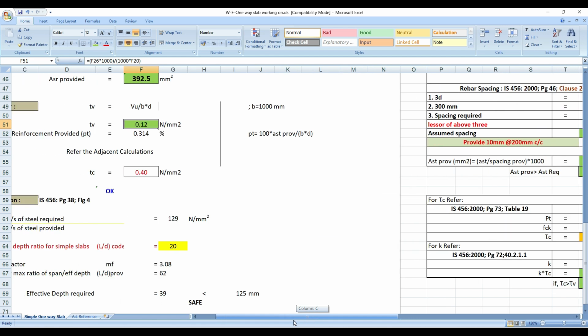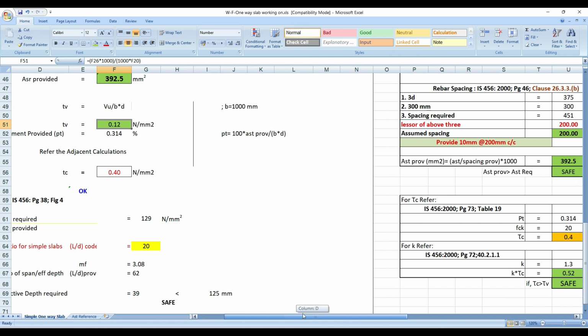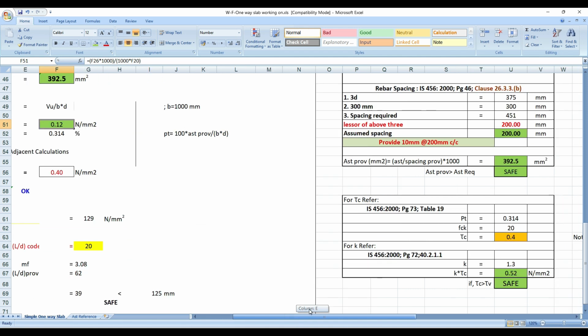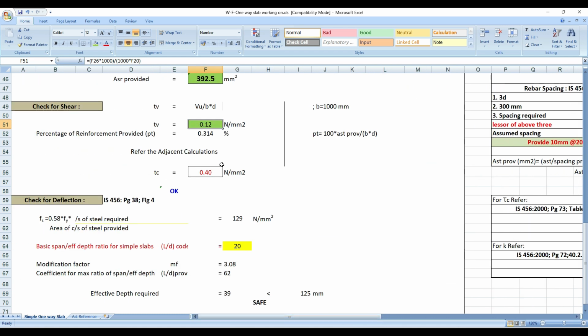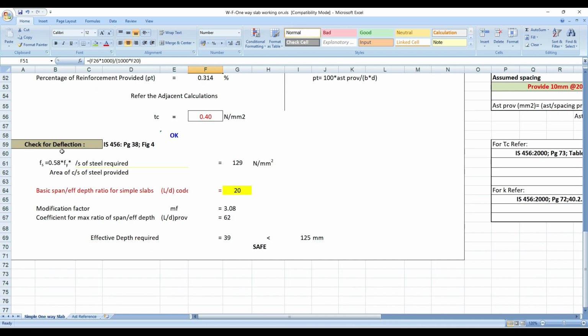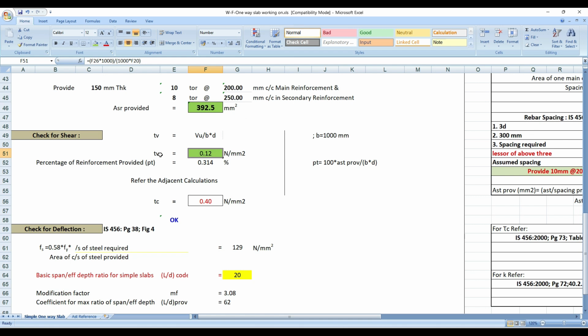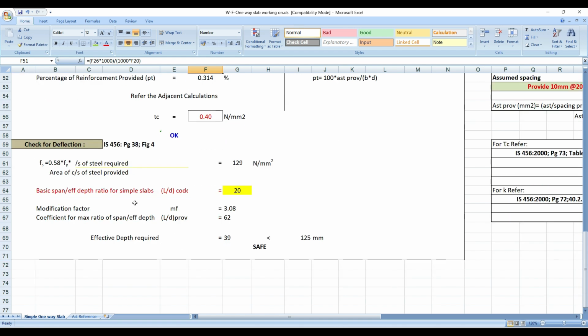But if someone is putting 110 or 120 kilos of weight on you and you're not able to bear that weight, then you fail. I'm giving a very simple, very dumbed down version of the explanation. Tau C is greater than tau V, so 0.52 is the maximum it can take. Whatever value you get should be less than this value. I'm getting 0.12, so basically it is safe here. Next we come to the deflection criteria. In the shear criteria it has passed, right? Now we come to the deflection criteria.